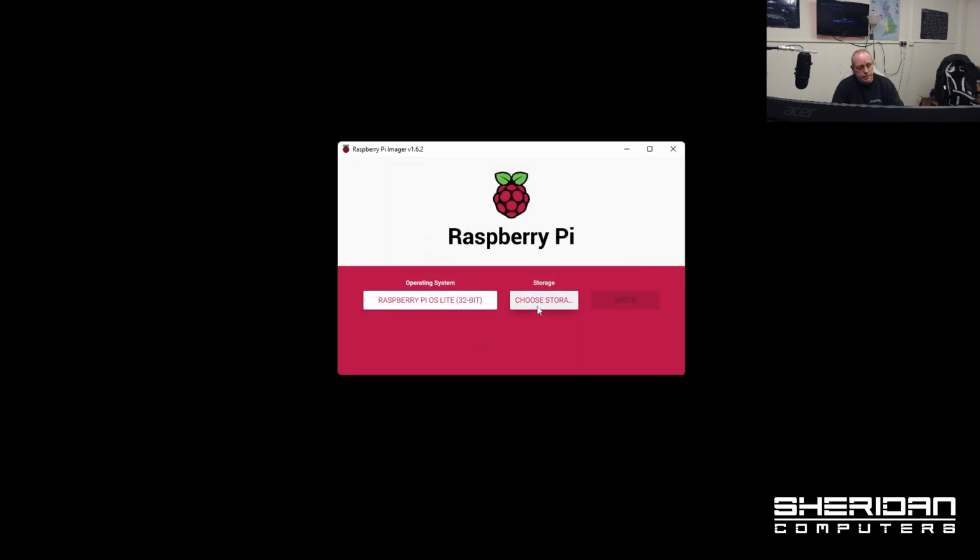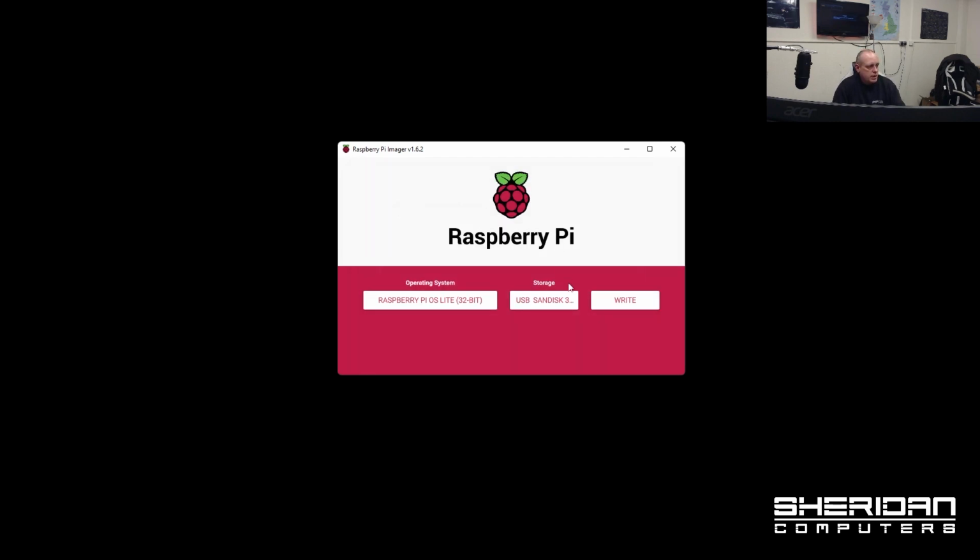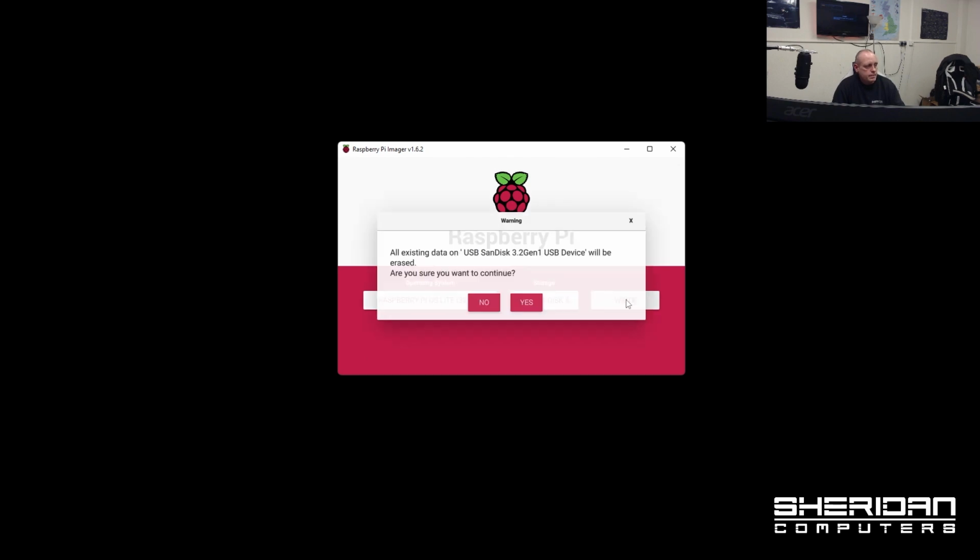I'm going to choose my storage. So I'm burning this to a USB. Now it is a Raspberry Pi 3, and by default they will not boot off a USB device. So you've got two choices: either burn it to the SD card, or alternatively there's a video, I'll leave a link at the end, which shows you how to configure a Raspberry Pi to boot off USB. So I'm going to burn it to USB in this case, and we're going to go ahead and write that. Yes, all data will be erased. I'm aware of that.